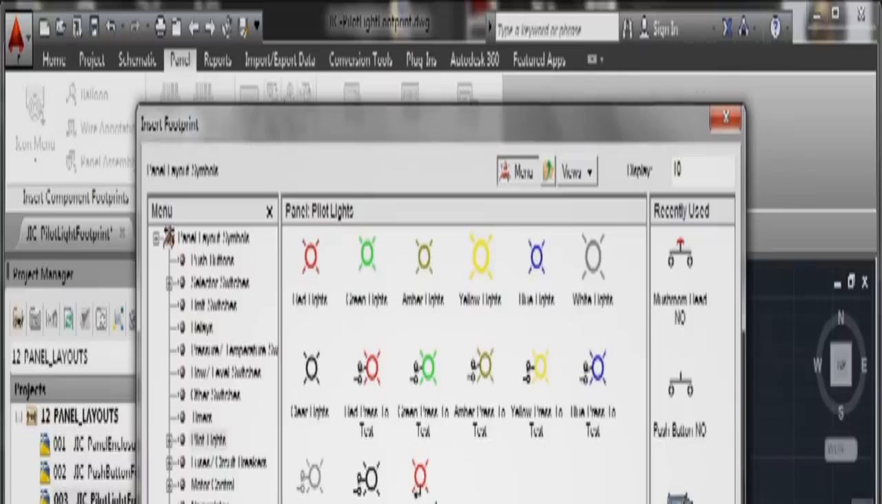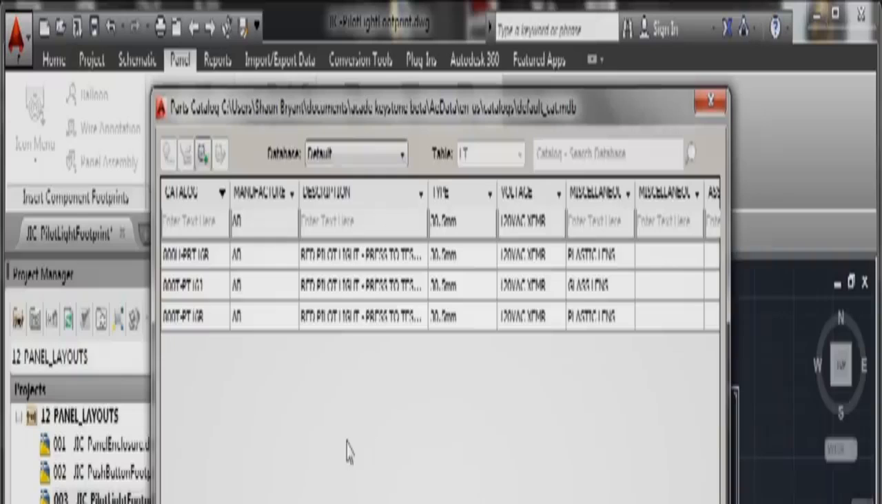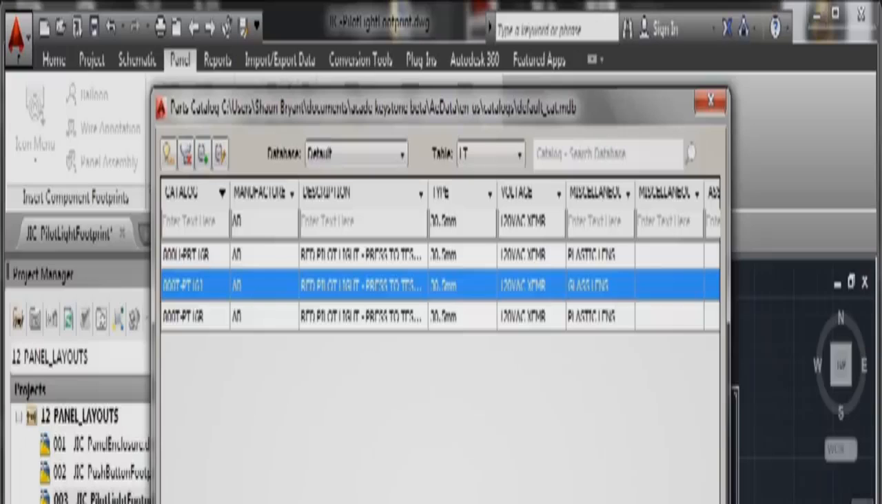I'm going to go for a press red to test. Again, catalog lookup. Everything catalogued will go into the bill of materials. Anything that is not catalogued and doesn't have a catalog value will not go in your bill of materials. Now I've got a choice here. I've got 3 different types. I've got a plastic lens, a glass lens, or a plastic lens. I'm going to go for the glass lens and click on OK.